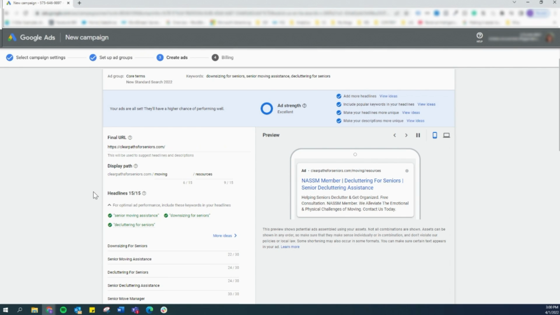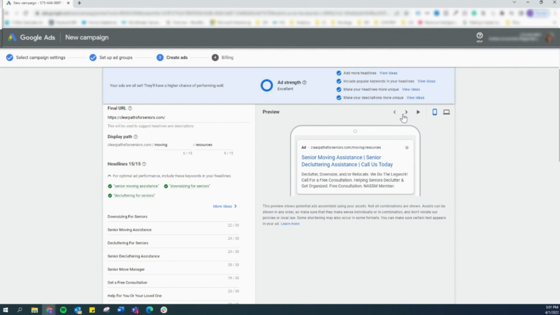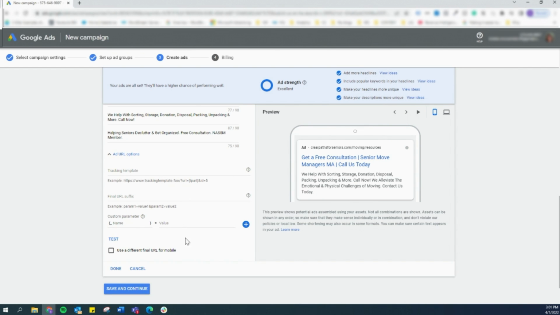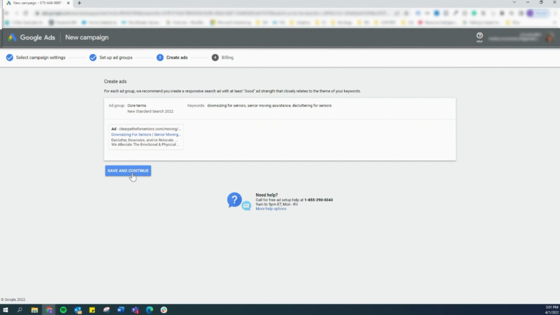All right, great. So now I have my ad built out and we can get a little preview here of what that'll actually look like. One thing that I am going to ignore here, but want folks to be aware of, is that you have the option to tweak the URL. So if you have specific tracking parameters that you want to use, or a different one for your mobile searchers, you can definitely do that. I'm going to just hit done and hit save and continue.